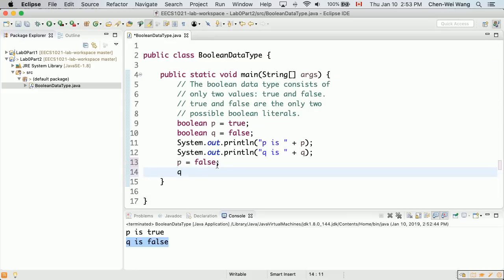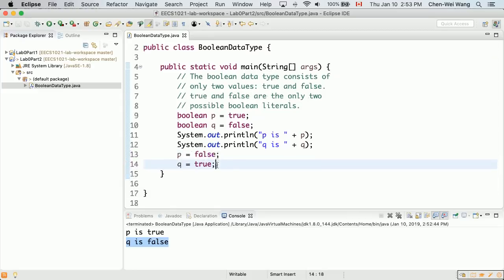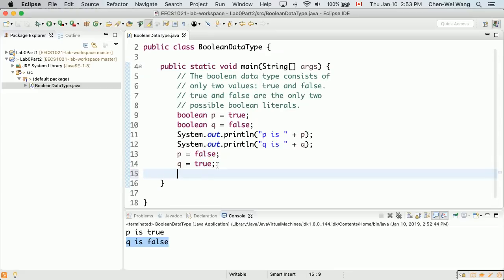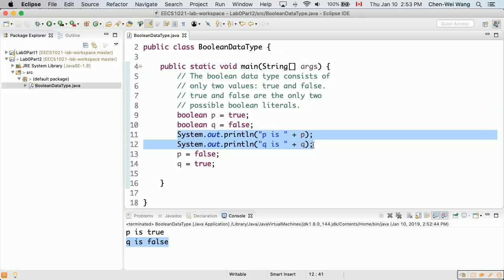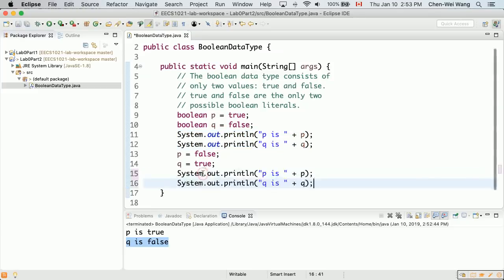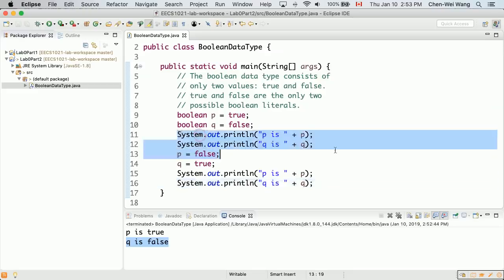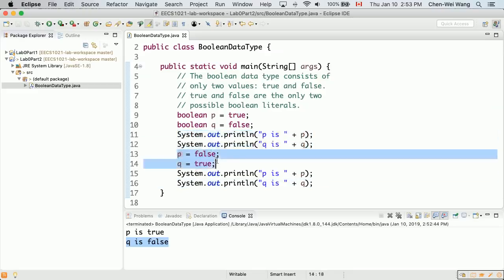And then Q is reassigned to true. Okay, so what we are doing over here is we are trying to change them. Now what I will do is copy exactly the same 2 lines over here and put them here. You can see it used to be P is true, Q is false, but after the reassignment, we're going to have P is false and Q is true.